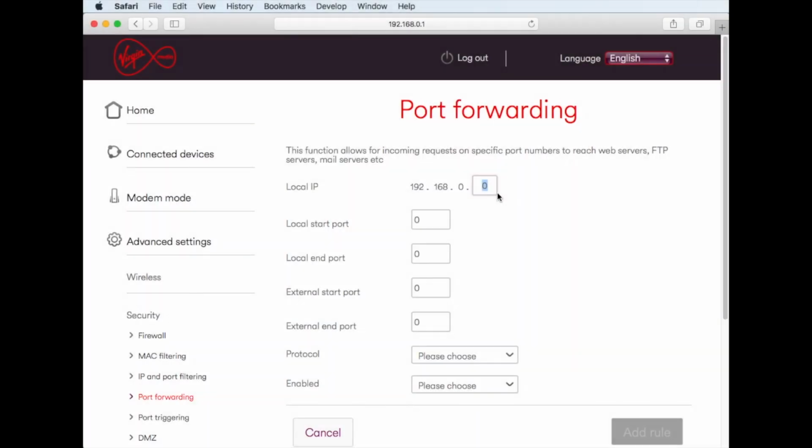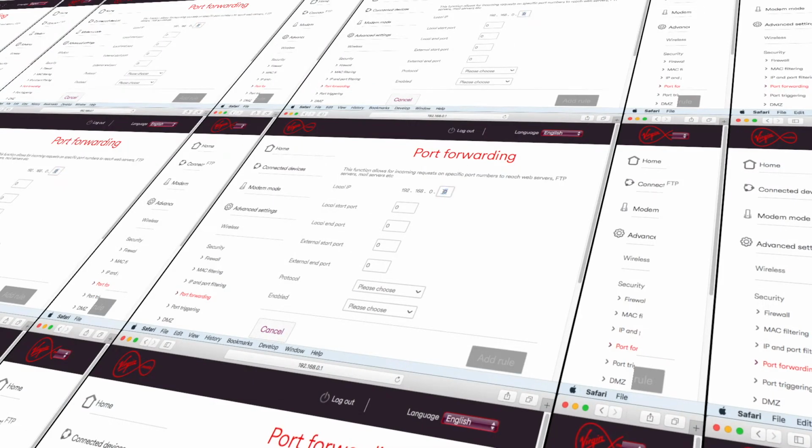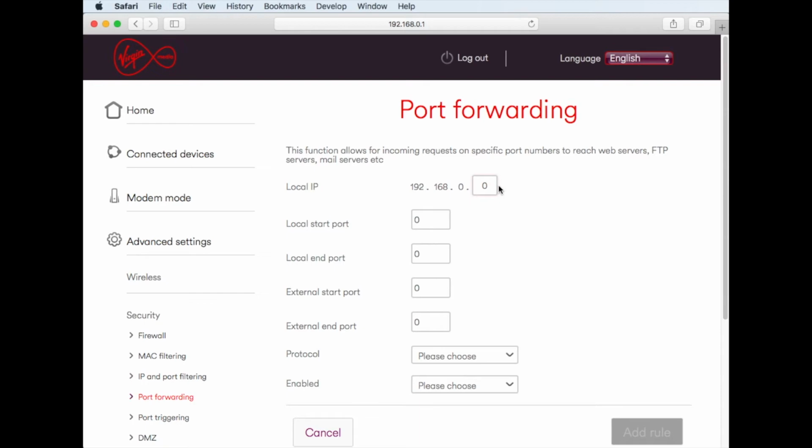If you've got a gaming console, a web server, an FTP server, just enter the IP address here.